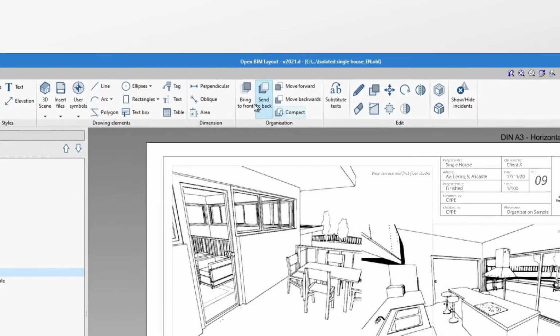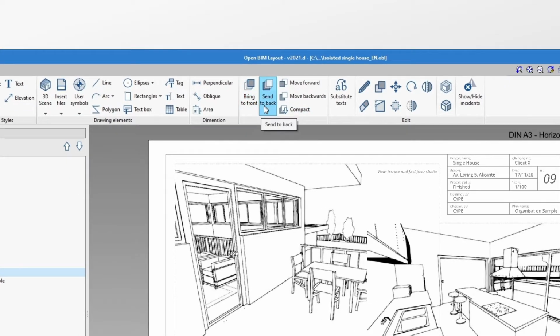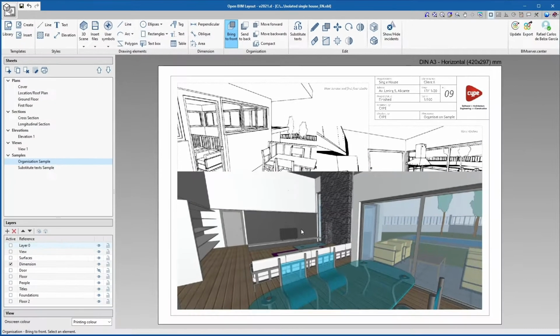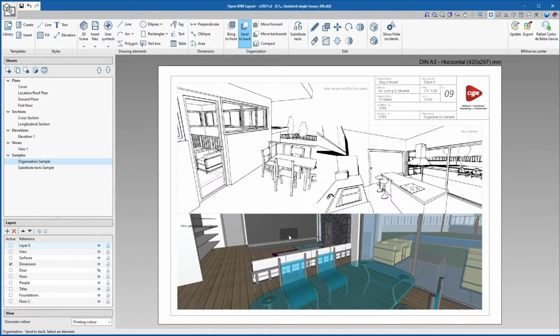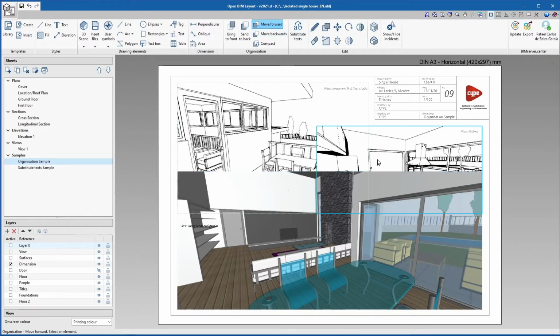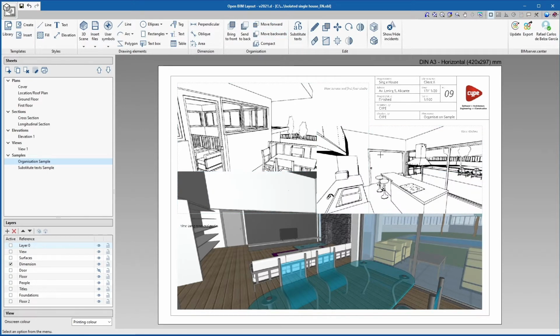The Bring to Front and Centre Back options are used to place a selected element first or last among all other overlapping elements. If we need more precise control, we use the Move Forward and Move Backwards options, which move the selected element one place forward or backward.